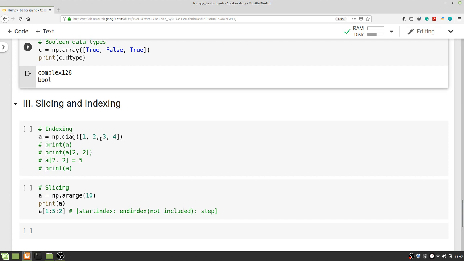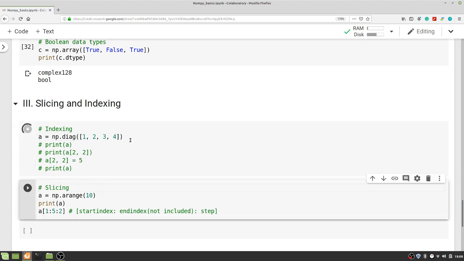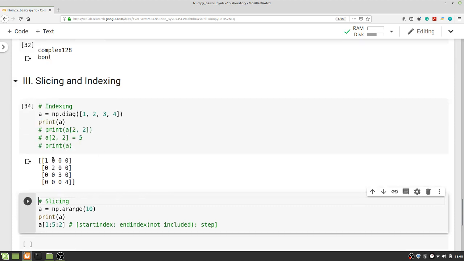So here I am making a NumPy array, or I should say matrix. This is a NumPy matrix because it will be a two-dimensional array, as we are using the diag function, that is the diagonal function, that generates a diagonal matrix with all these values in the diagonal elements. So let's run this first. Sorry, I should print a. Yeah, so 1 2 3 4, these are all the diagonal elements that are being filled with this list.